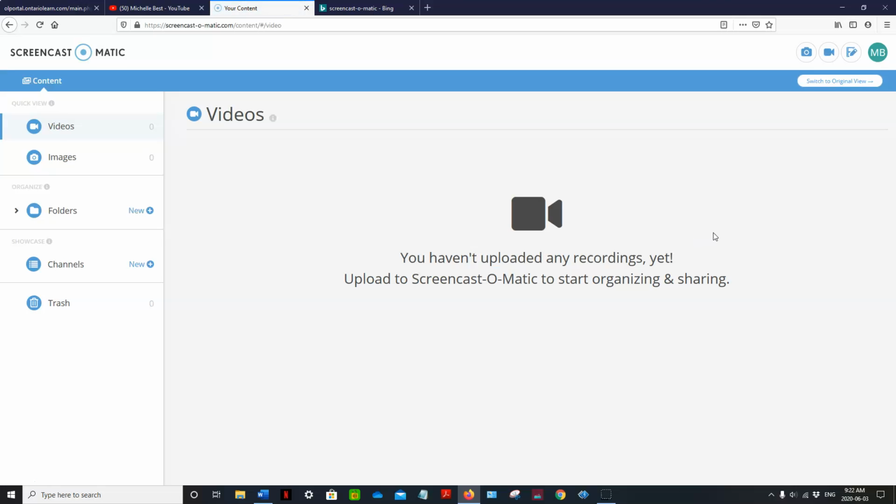And so here's the dashboard. I can, if I want to, save videos and images. I can create folders. I can have channels, and I can delete anything I want. I haven't had any videos saved here because I save my videos on YouTube and on my desktop.